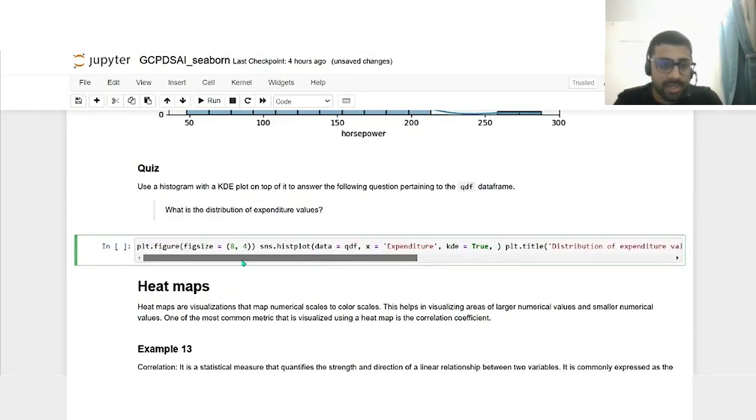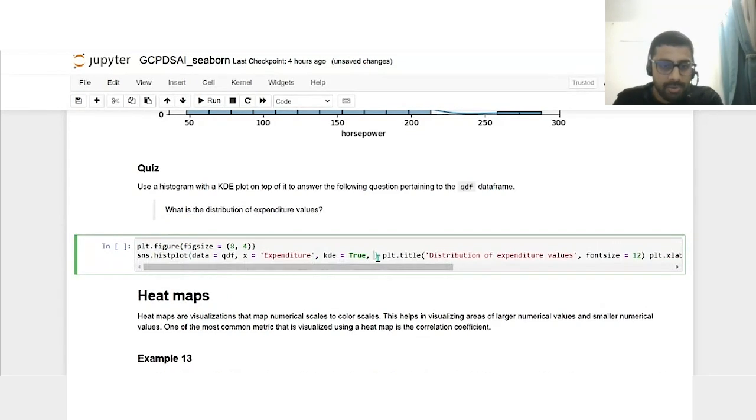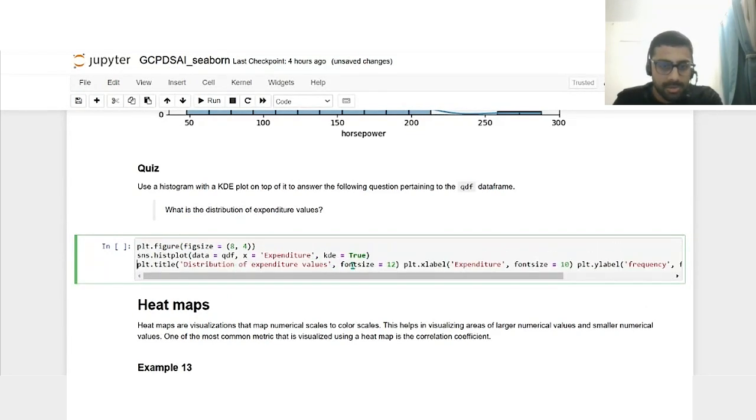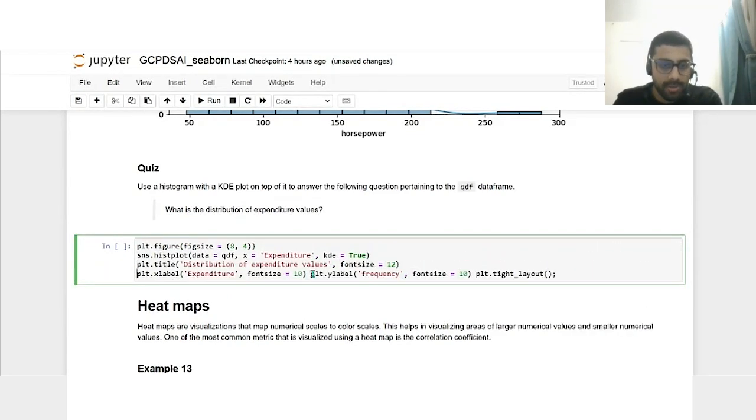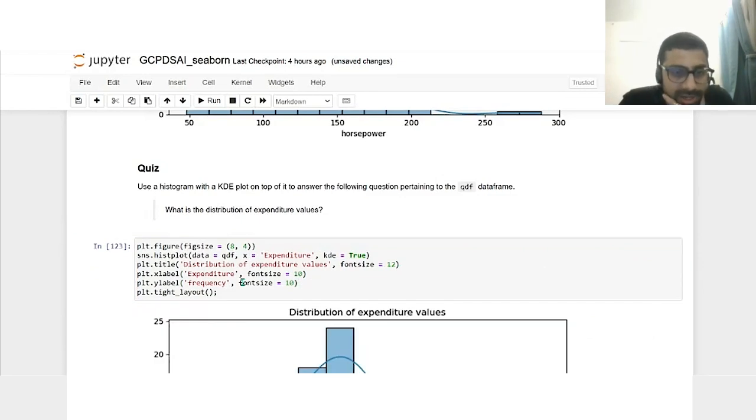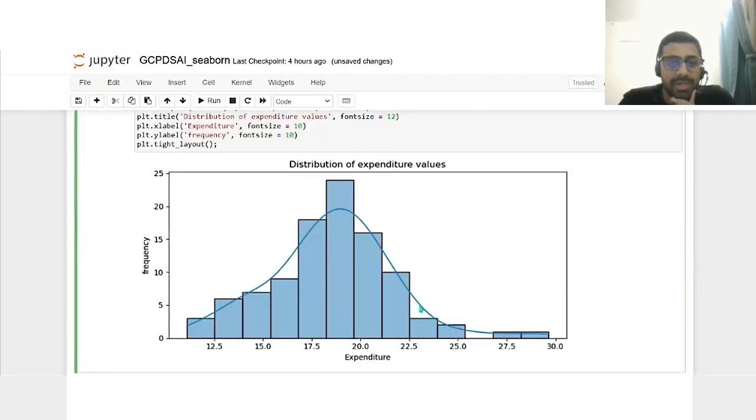Sonal, I will take your answer here. KDE equal to true. Perfect. Distribution font size is 12. Okay. Let's check what this data actually is. Very interesting. This is something that you will learn in much more detail in inferential stats. Does Y label, what should we take?